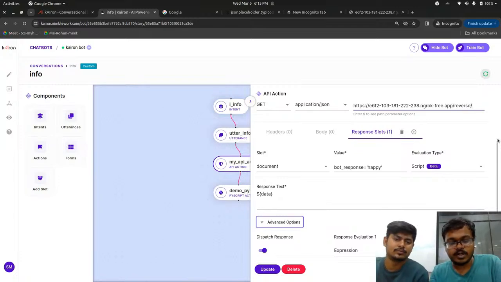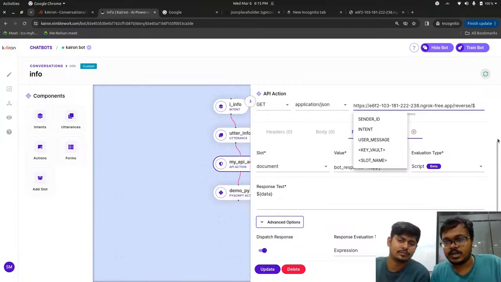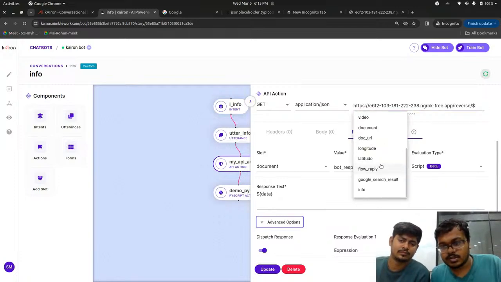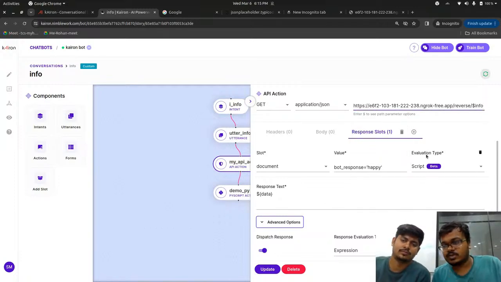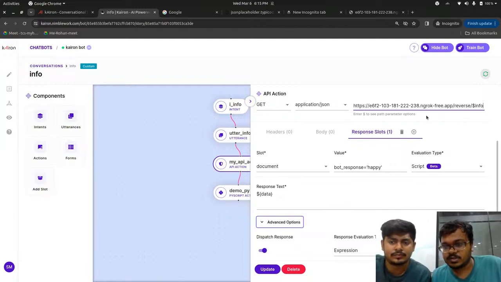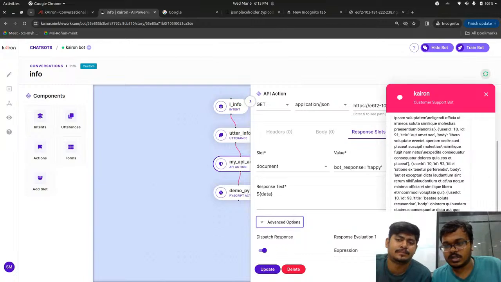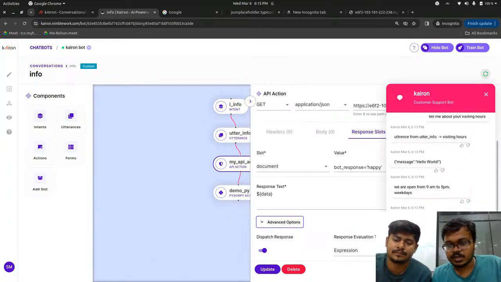I already have a slot that is my info, and I can select that slot name and just say info here. So whatever was in info would be passed, and the reverse word will be received. If I update this, for example, right now, and I go here and say the same utterance. One second.